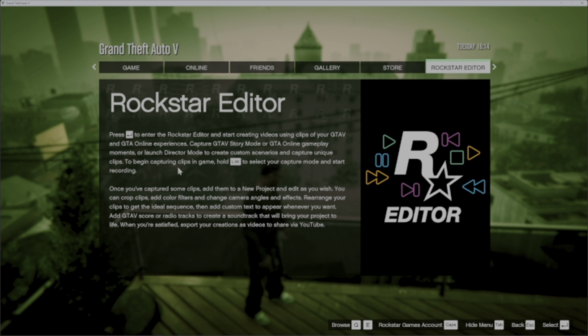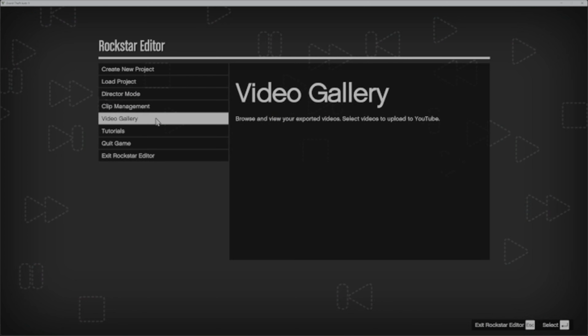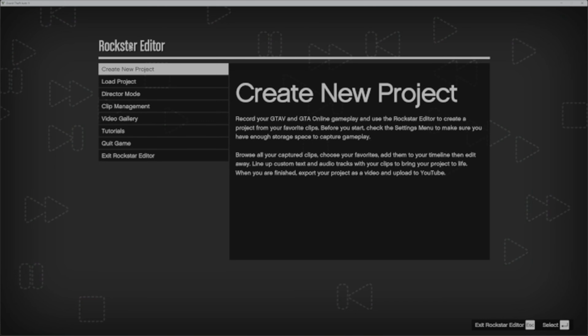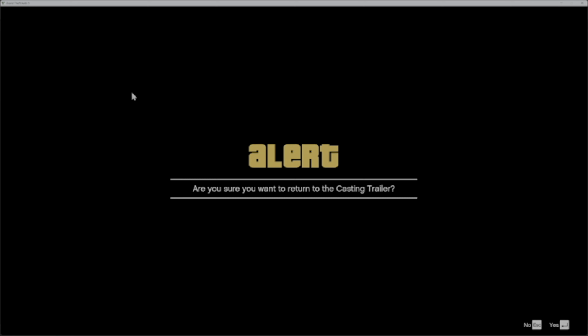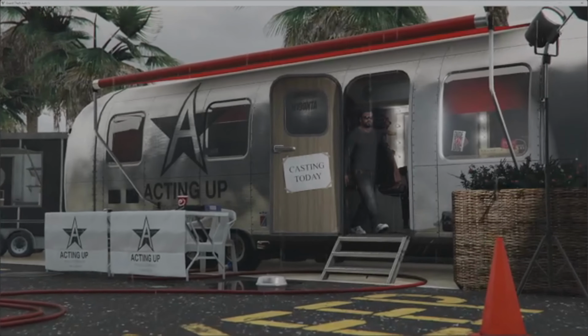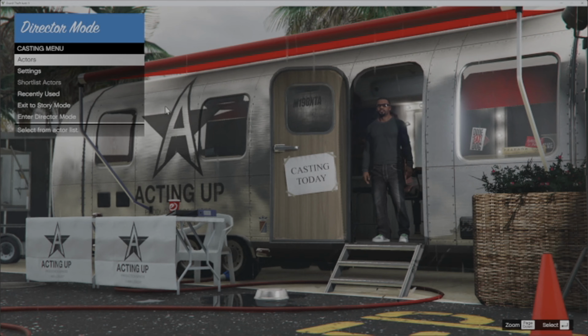Now from here, you're going to have to click on your space if you're on a keyboard and mouse. Then once you click on that, it should take you to this page right here. Now from here, you're going to have to click on the third option right here. Just click on that. Click on yes. It's going to show you a little trailer, and then you're going to be in director mode.